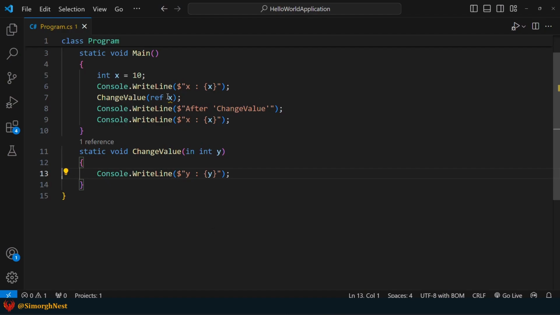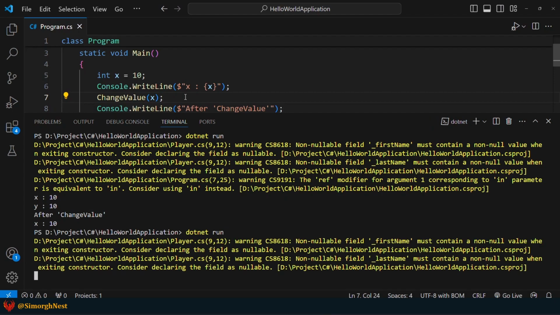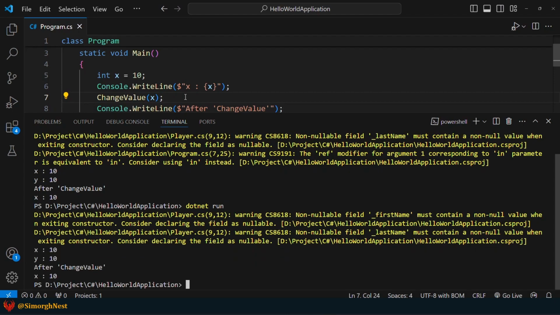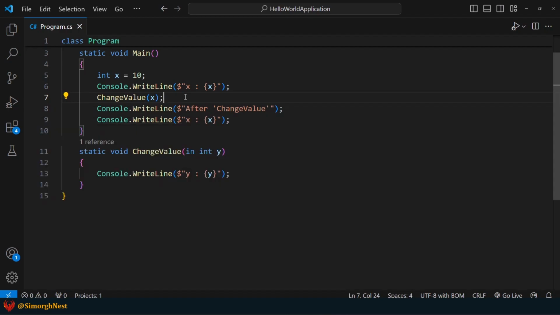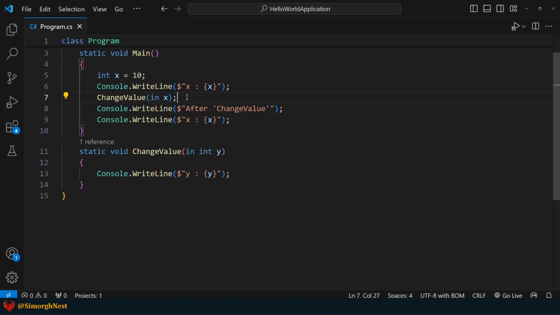Now, let's remove the ref modifier in the method call and run the application again. As you can see, we get the same result. It's important to note that, even though specifying the in modifier in the method call is optional, it's recommended to use it both in the method signature and the method call.